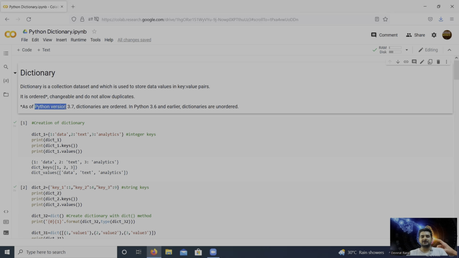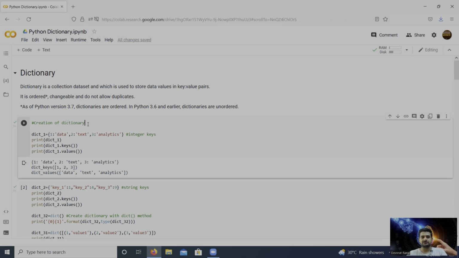As per Python version 3.7, dictionaries are ordered, but in older versions like 3.6 and previous versions and Python 2.7, dictionaries are unordered. But from 3.7, a dictionary is ordered. So let me show you the code for how we can create dictionaries.